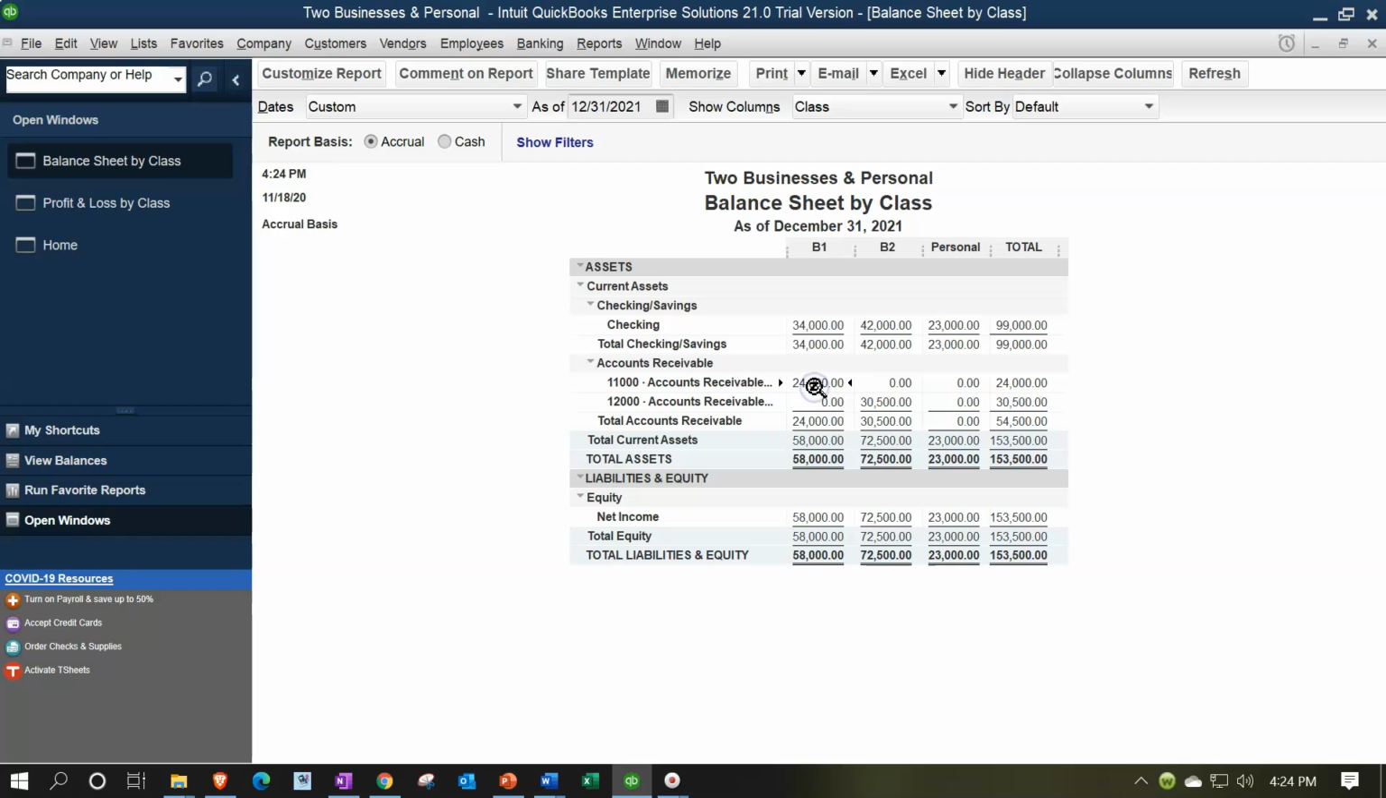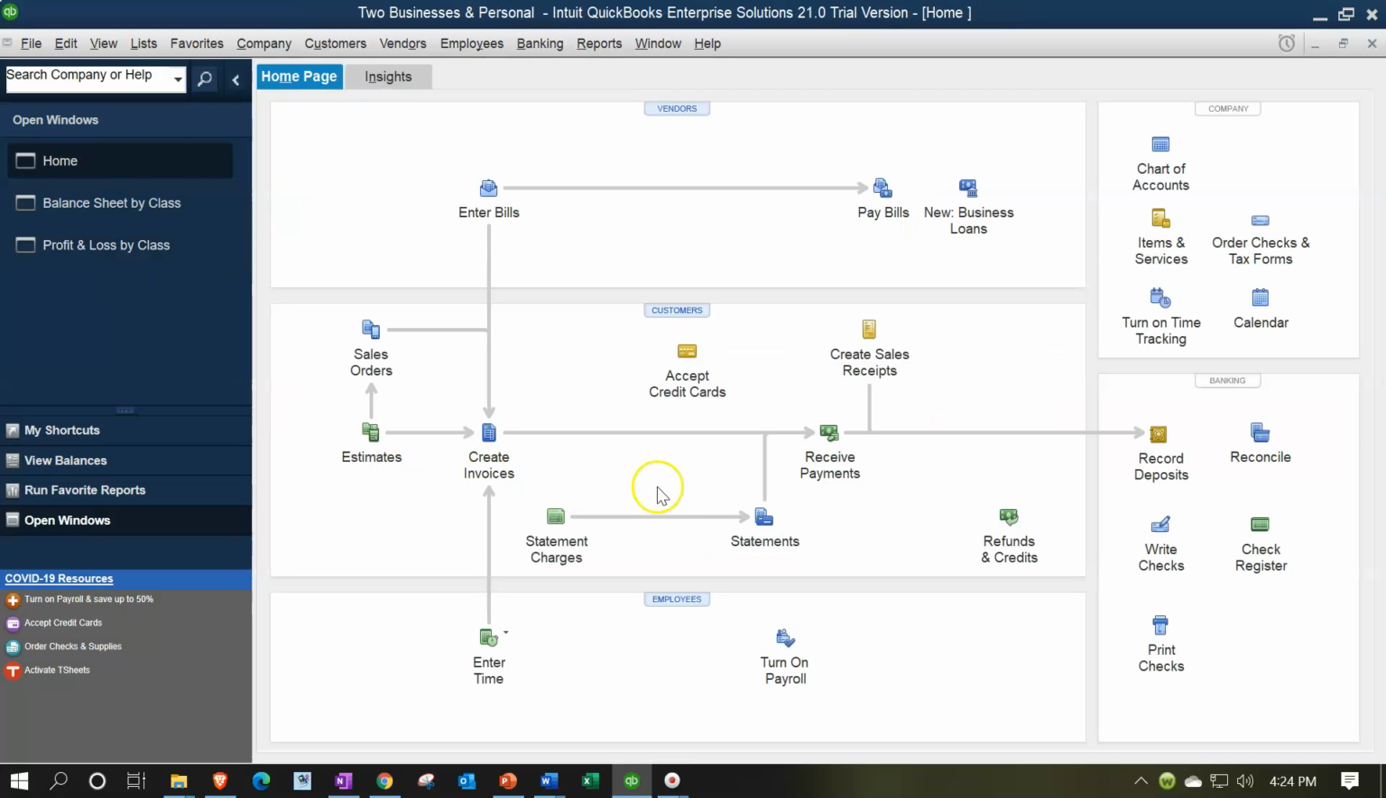So we're going to be saying that these are becoming due. We're going to be collecting on them at this point in time. Back to the home page. So we could do that with this form, the receive payment form. So we create the invoice. We're going to receive the payment.